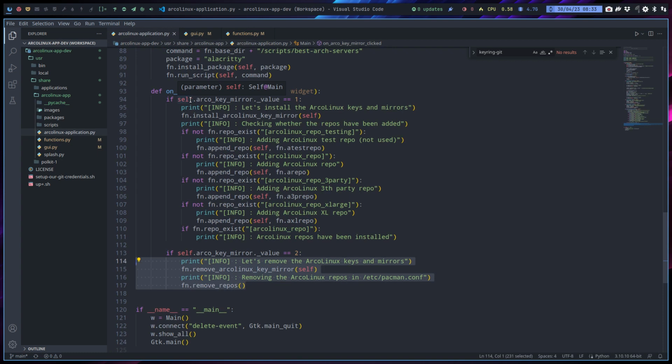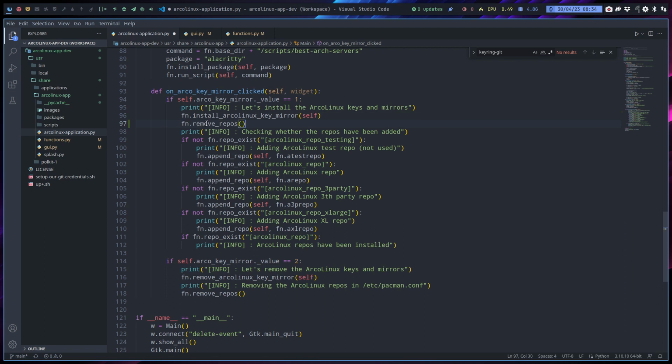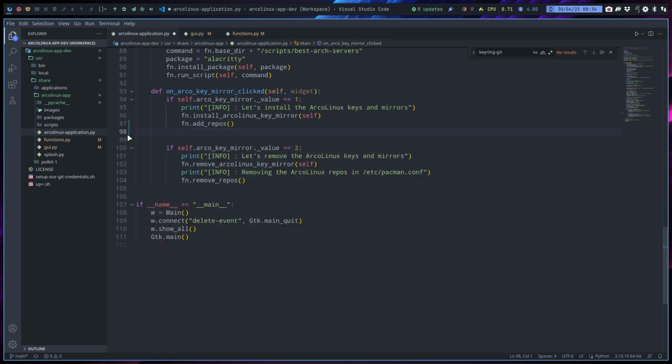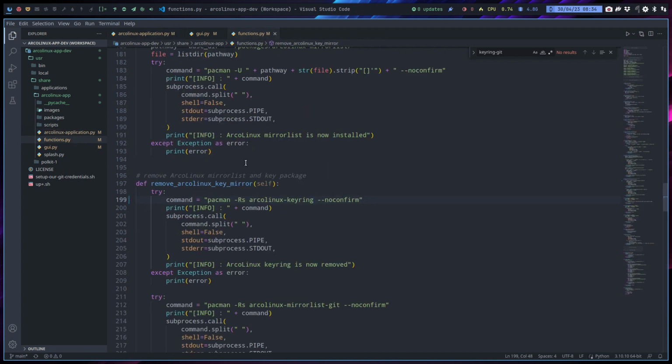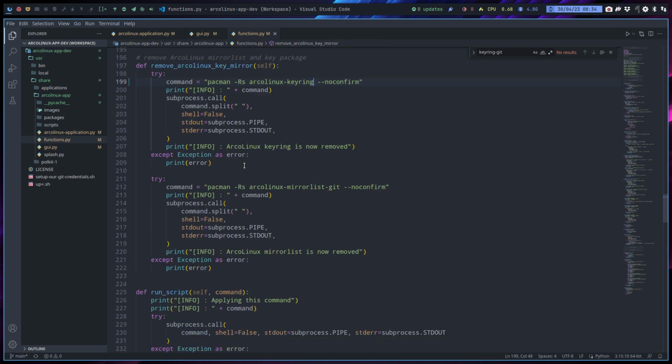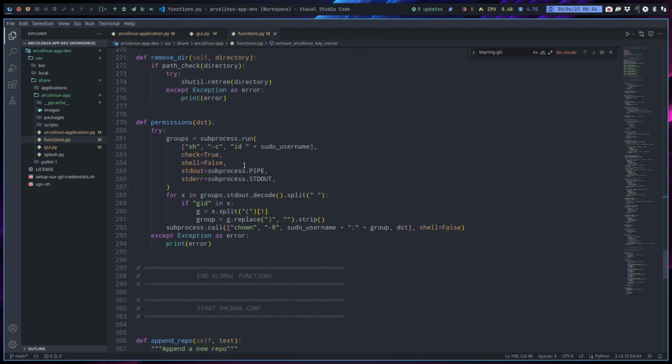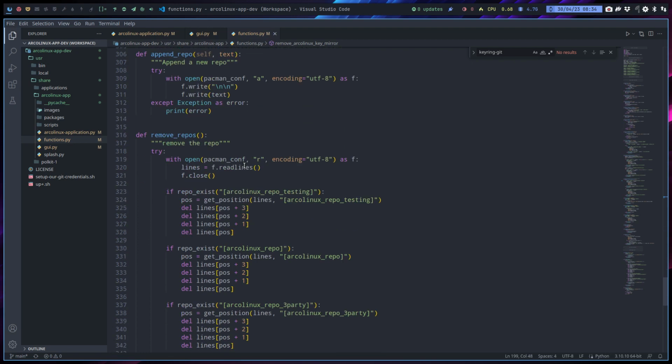Then ArcoLinux application app here. We have here fn remove repos. Why not create as well here all these functions and move them to add repos? So all of that can go here. That's what we've done there. And then we remove, so add repos is somewhere in here. Append repos, remove repos.